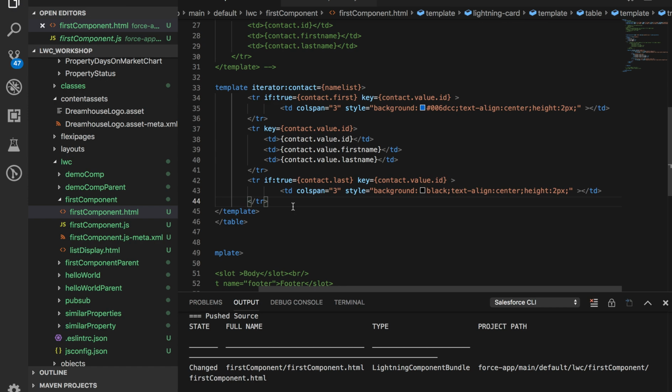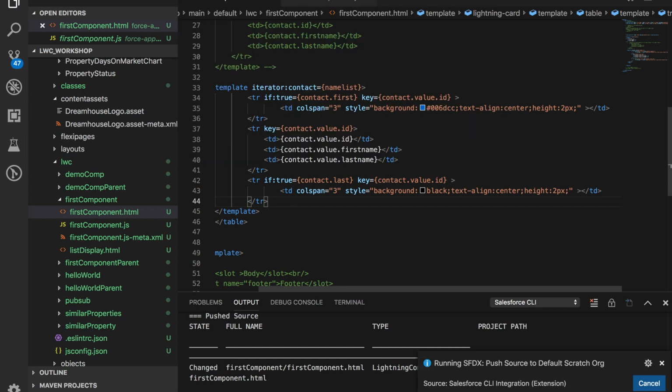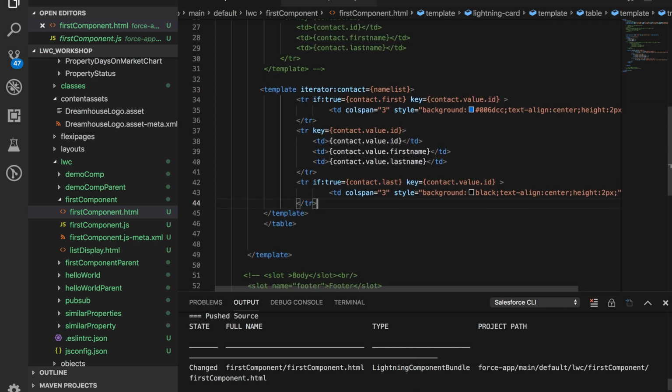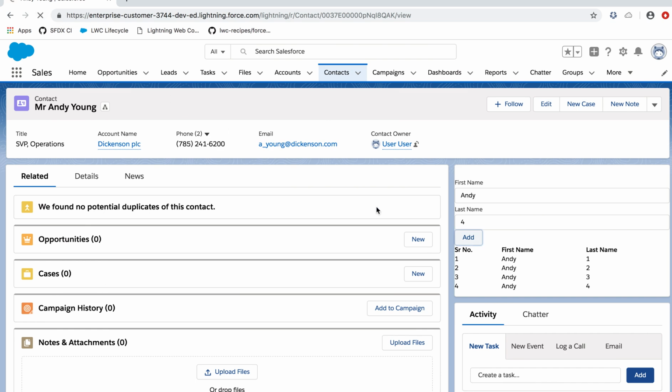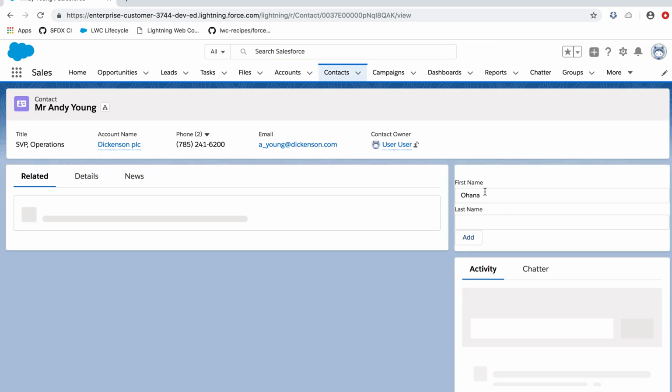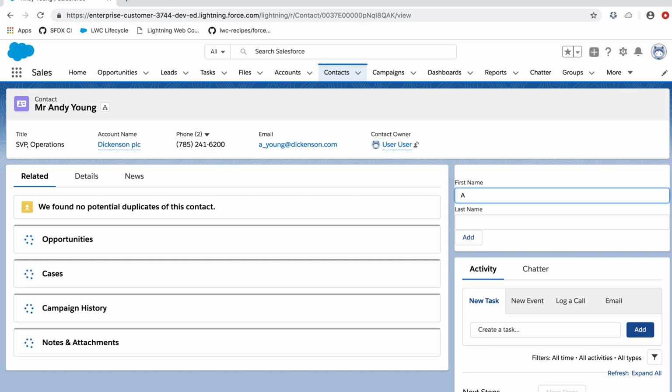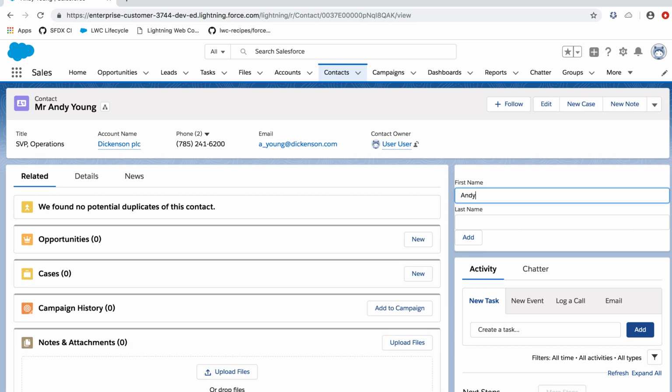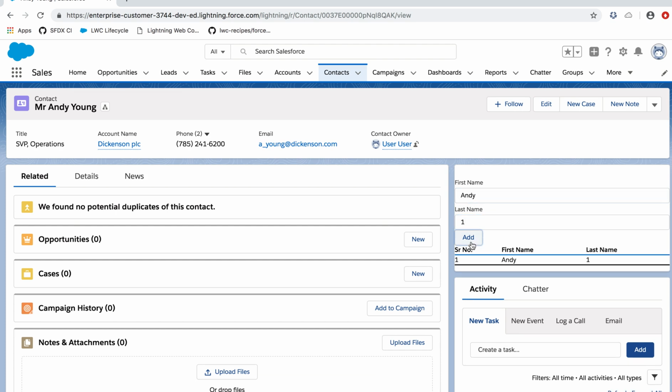Let's push this code and see how it works. Yes, code is pushed. Let's refresh our screen. It's refreshing. Refresh. Okay. Now we say Andy one. See, my header came. Before my header, this blue line came. Let's see how it came.